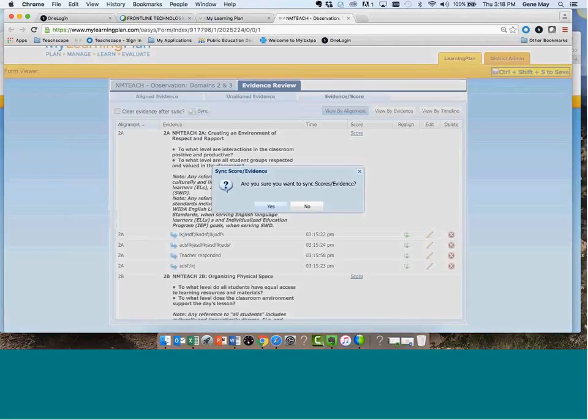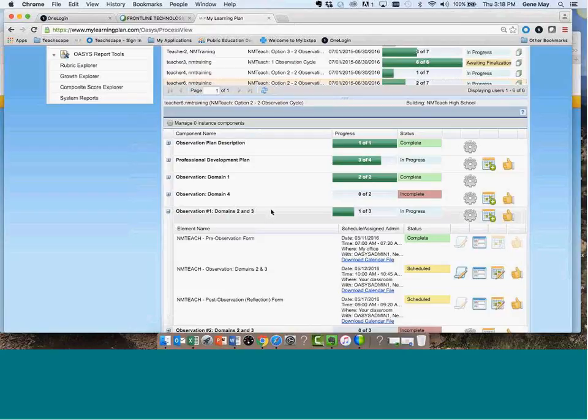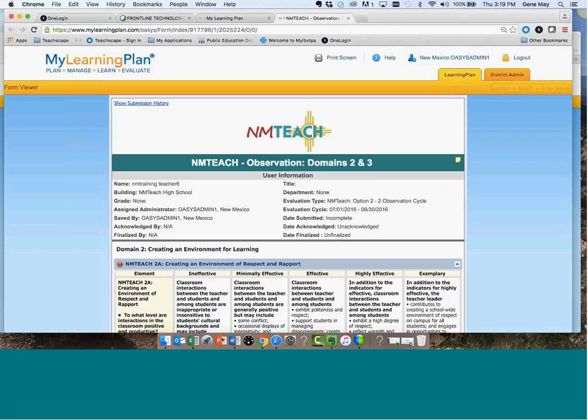This is going to allow me to sync that evidence directly to the observation rubric, which makes it a little bit easier. So I have that synced. Now I'm ready to go in, and I'm actually ready to score right here. So here's my observation. I've already done the evidence. Now I'm ready to go to the rubric, which is that form, and it's going to open it up.